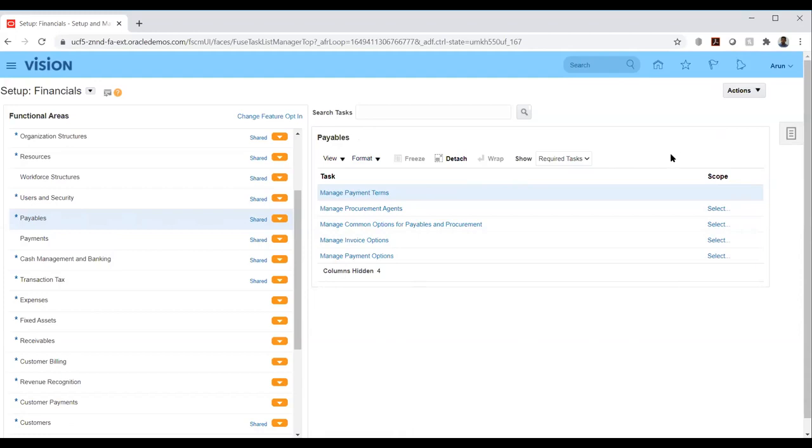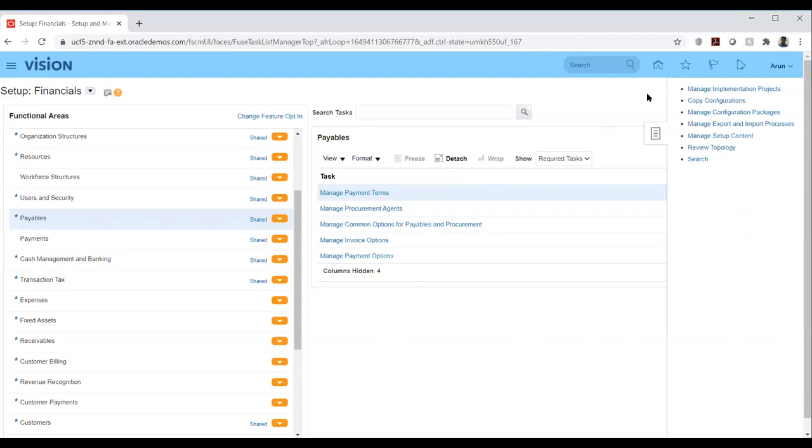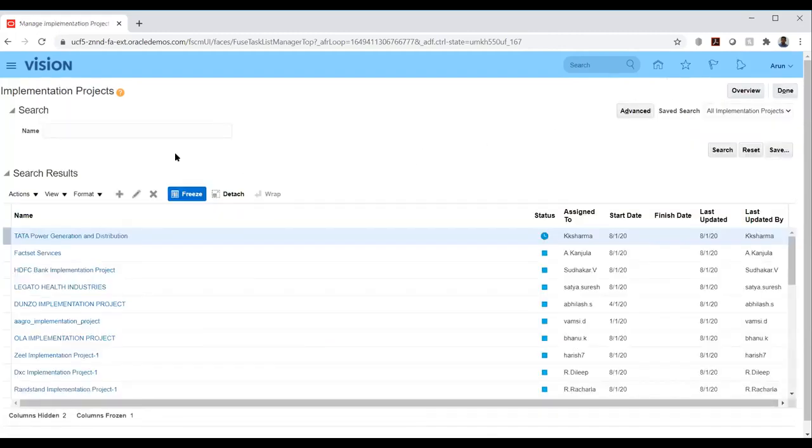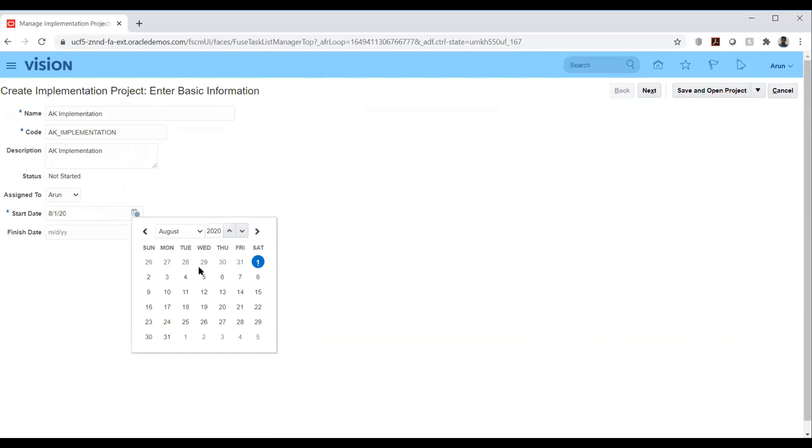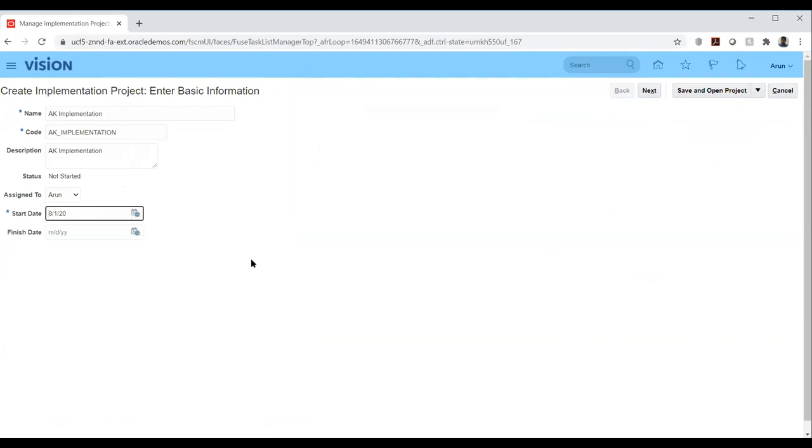So how do we create an implementation project? From this taskbar, let's click manage implementation project. From here, we click add. Here we give our project name. I'm just giving implementation. And let's give a start date. Let's say it is starting on 1st of August. So we should click next.